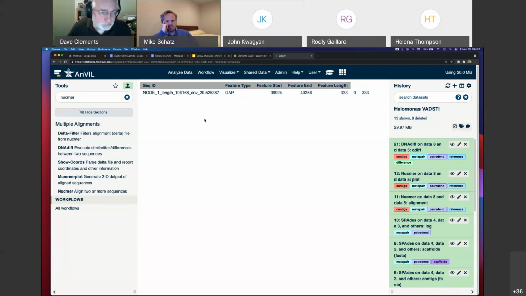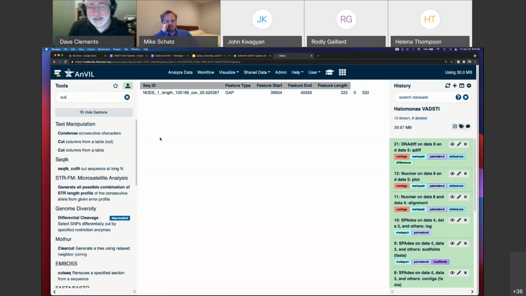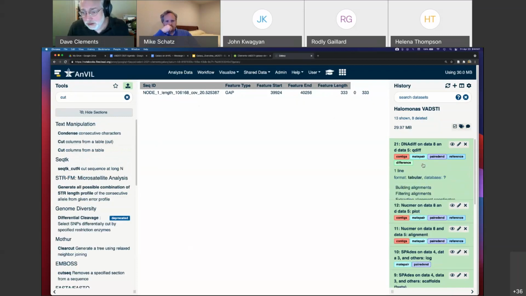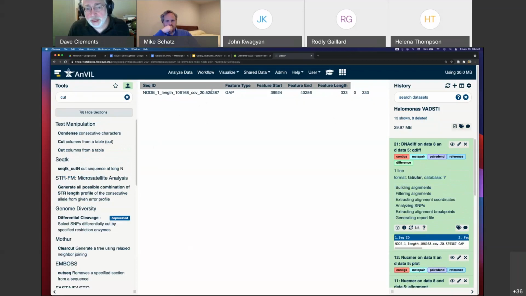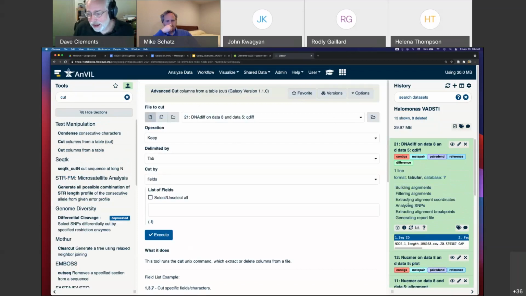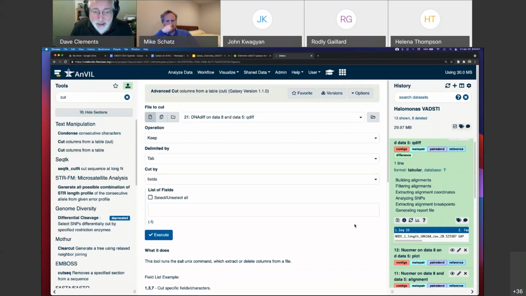And to do that, we're going to use the cut operator. And what cut does is it slices tabular data. And this is what this is. Tabular, that means it's tab delimited. So there's tabs between all these. And we're going to say which of these columns we want to hang on to. And we want to hang on to the name. So QDiff, good, that's the one I want.